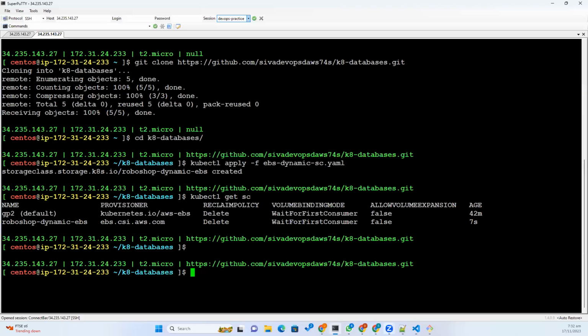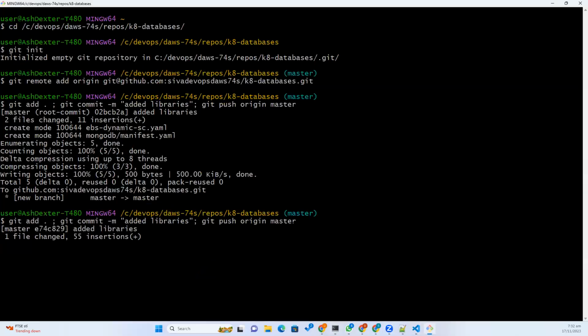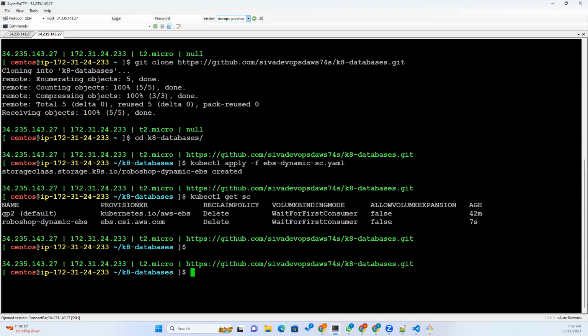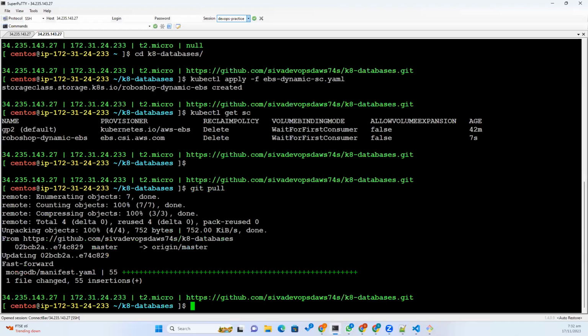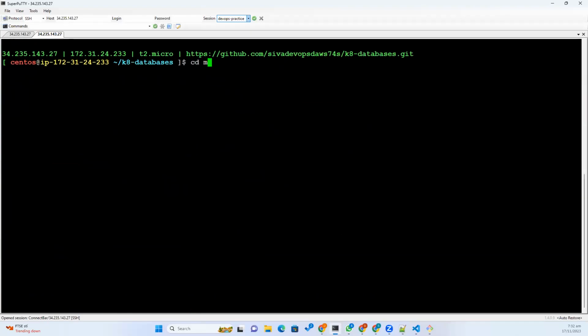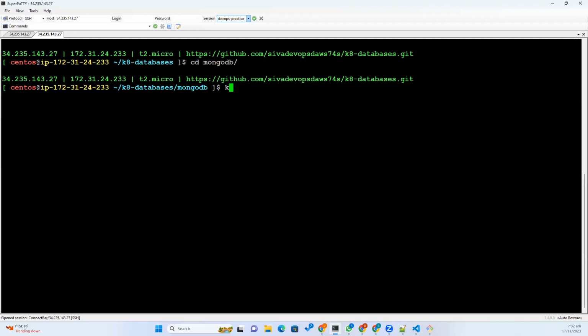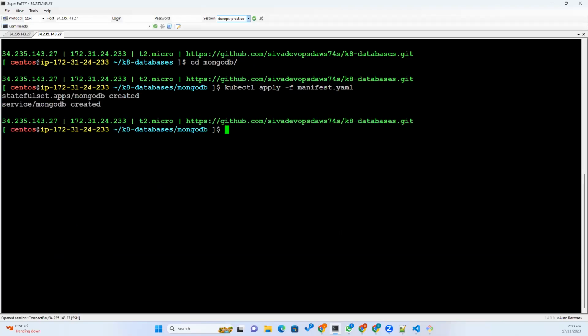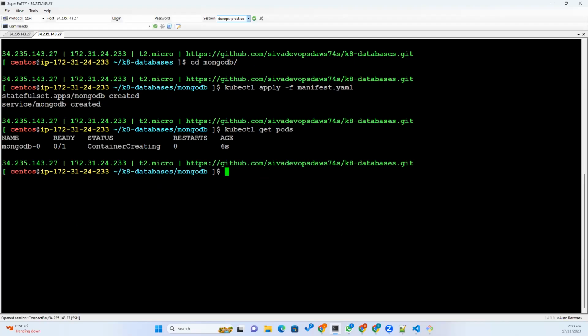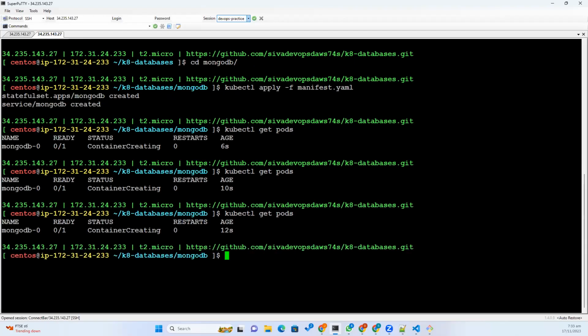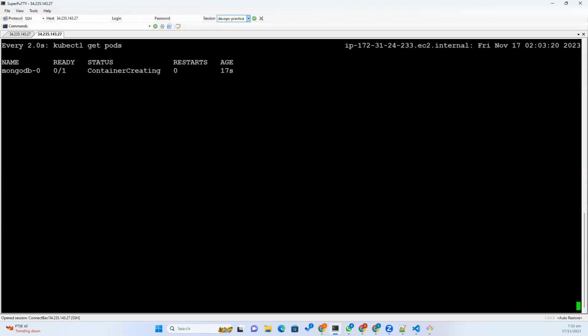So let us push and then pull. cd MongoDB, kubectl apply -f manifest.yaml. Okay, getting created. kubectl get pods. Let us see what is also getting created, and you can see the name is something different. MongoDB-0.